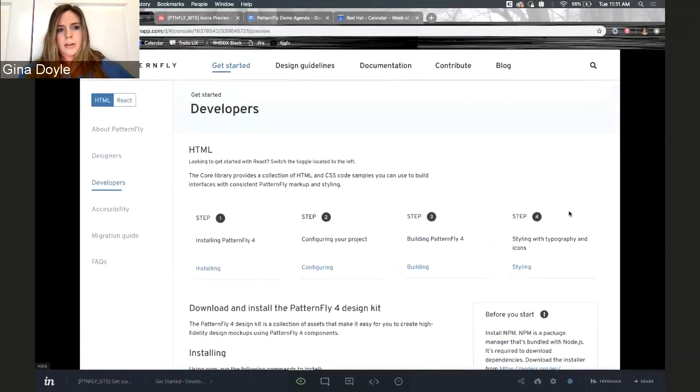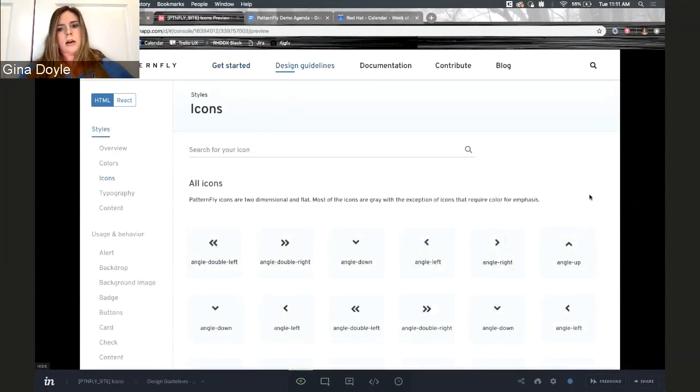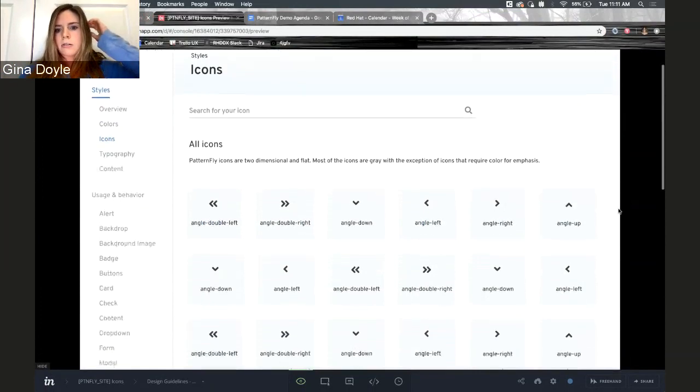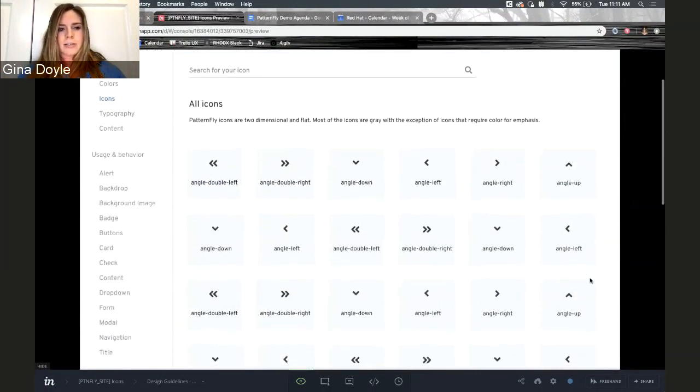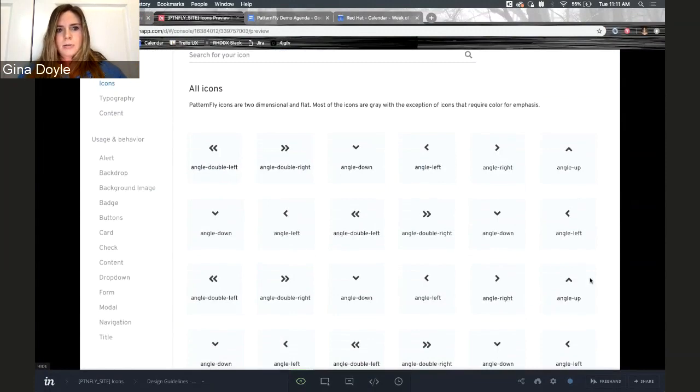Then I also was working on the icons page for our styles. And I came up with this layout. I didn't update it with all of our current icons that we're using because there's so many, but this is basically what it would look like.